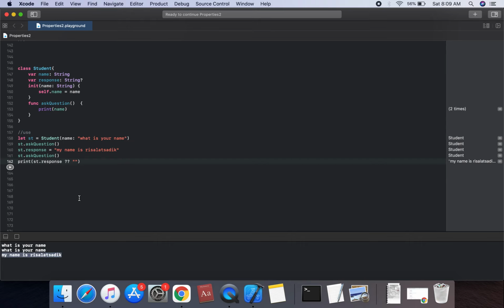Perhaps because its value cannot be set during initialization, or because it is allowed to have no value at some later point, declare the property with an optional type. Properties of optional type are automatically initialized with nil.